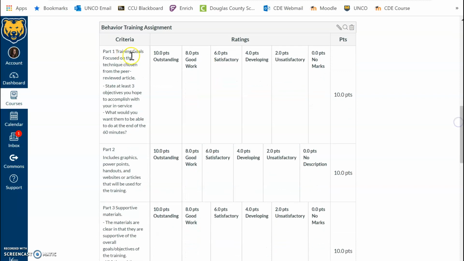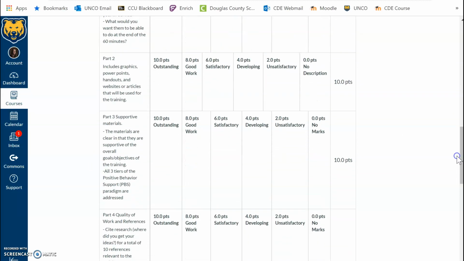So you can see the objectives. Student will be able to, graphics, PowerPoints, handouts, any websites. This is all what we just talked through. And supporting materials. This is in alignment with these handouts as well. Whatever you'll be using to help them and support them.